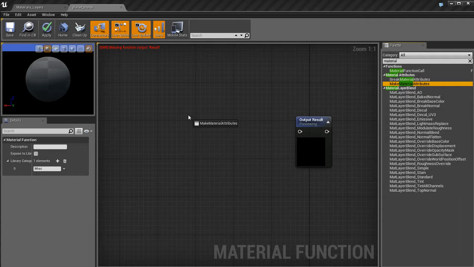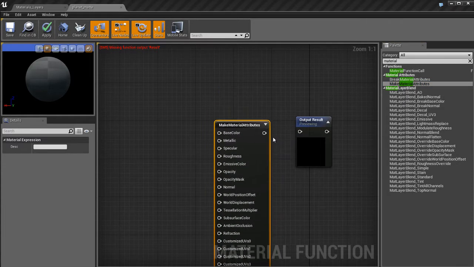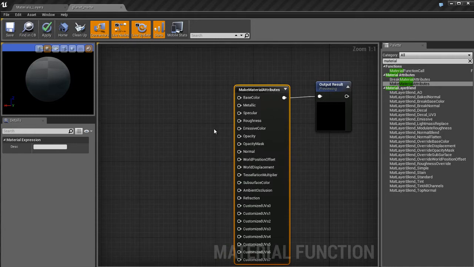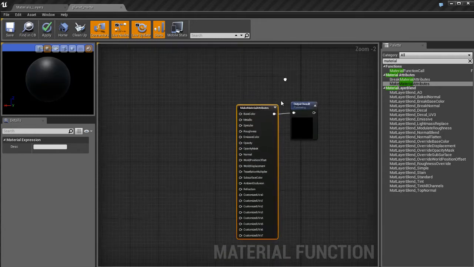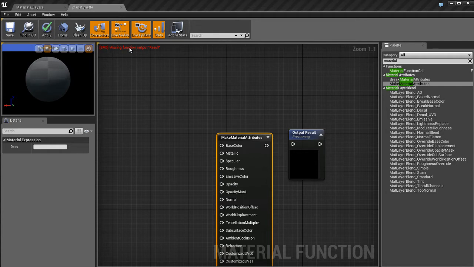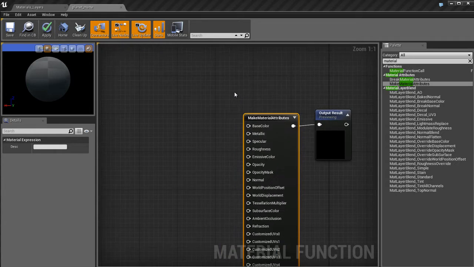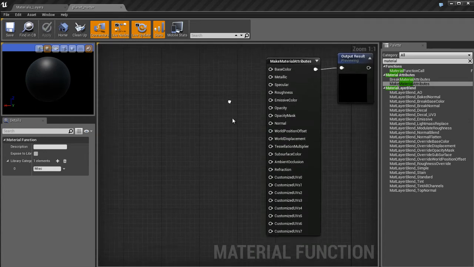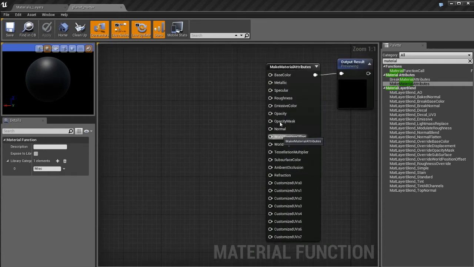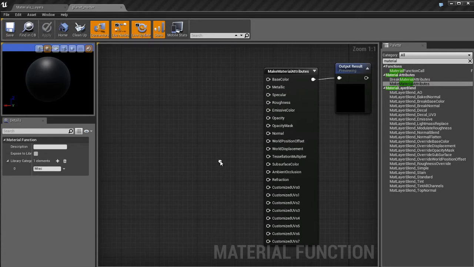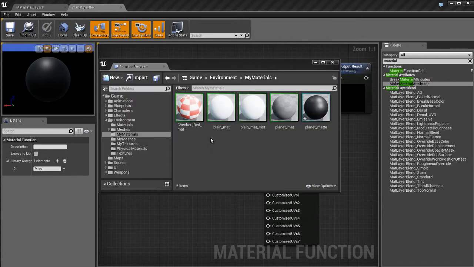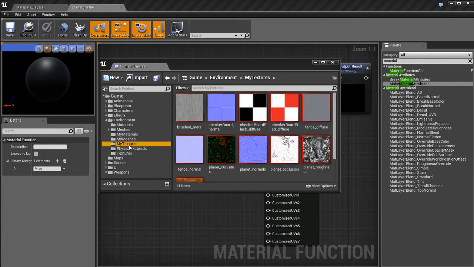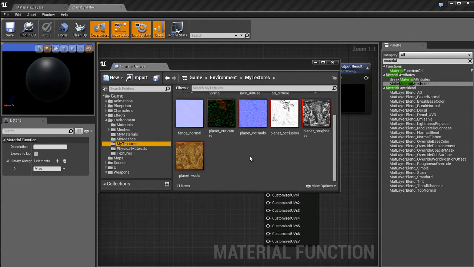I'm going to go over here and grab myself a make material attributes node. And this should look kind of familiar. It looks like a regular material node. We're going to plug the results of this into the output result. Okay, you can't delete the output result. You need that. Now you're going to see some stuff up here. It says missing function output result. That's because we need to plug something into the output result node. That's that purple blue node over there. And now we have base color, we've got metallic, specular, all this stuff that we can plug stuff into. So essentially we're creating a material just as we normally would. Just things work a little bit different, and we'll see how that works.